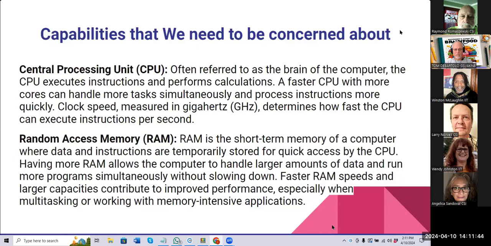All right, capabilities, components that we need to be concerned about. There's probably the top 4 or 5 components of a computer. Of course, motherboard being the main one. We have what we call CPU. We have what we call RAM. And we have computer graphics, and we have our hard drive. All right, they're mainly the main ones that we would be concerned about with a typical laptop.